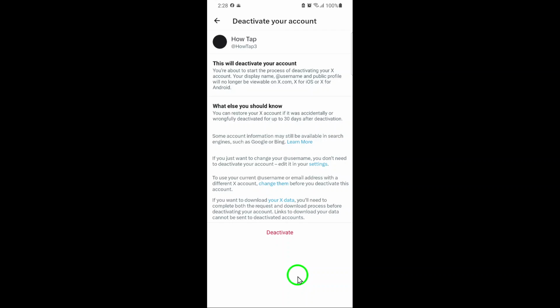That's all it takes to deactivate your account on the X app. Whether you want a temporary break or are planning to leave the platform for good, following these simple steps will get the job done smoothly and safely.